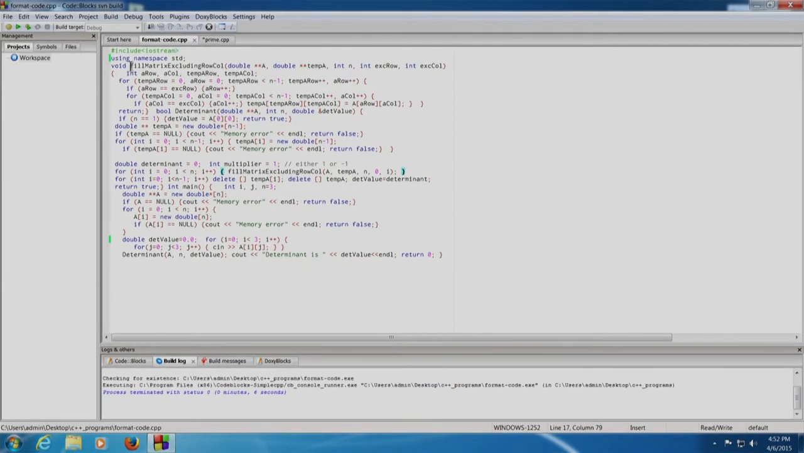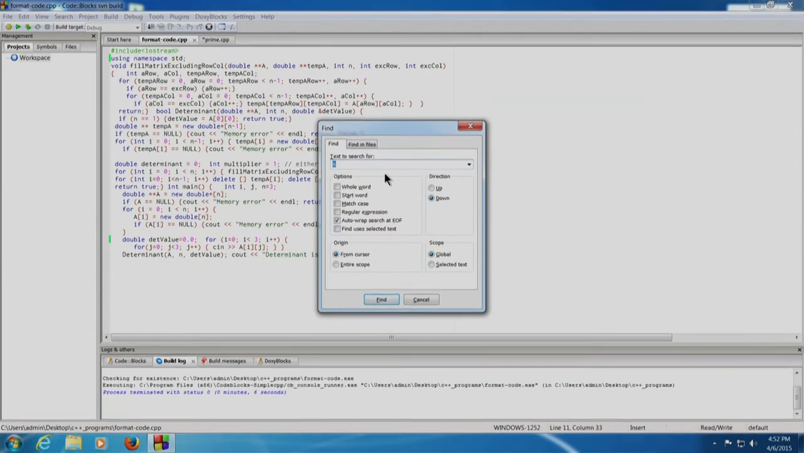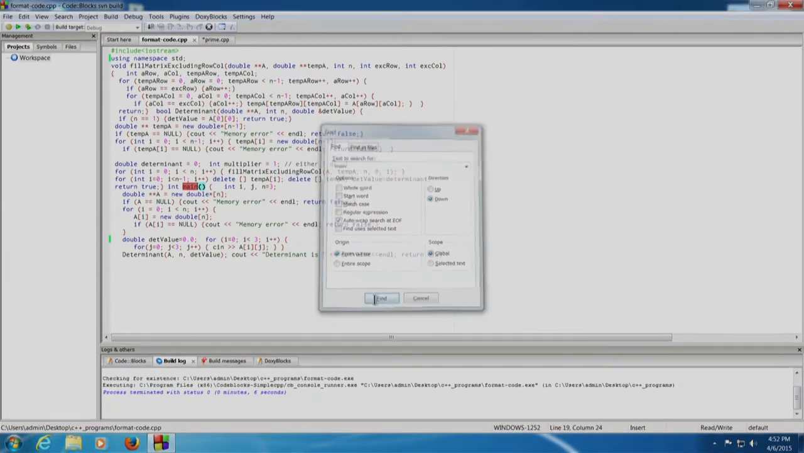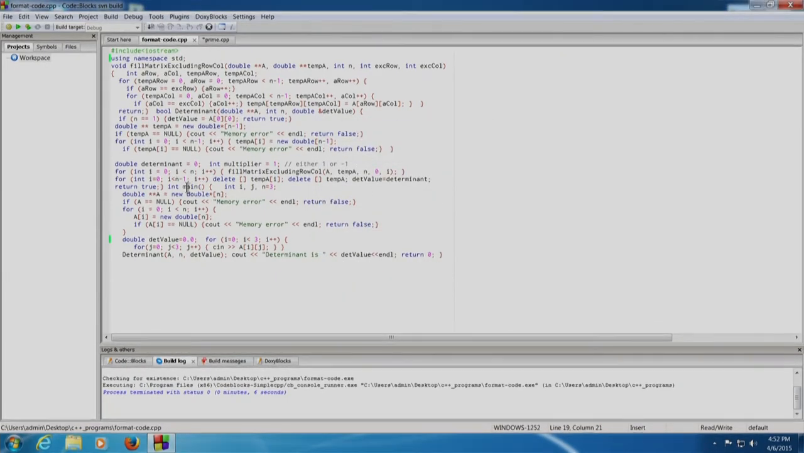Well, let me see. Yes, there is a function called fill matrix, which is also called over here. I do not know where my main function is. Let me search using Control F, main. We'll click find. Oh, here is my main function. Well, if I need to study this as a programmer, my first task would be to format it. Formatting this code manually would be very time consuming and very tedious.